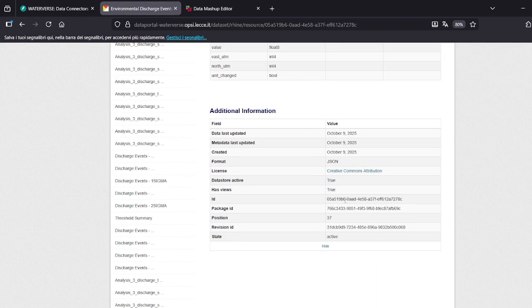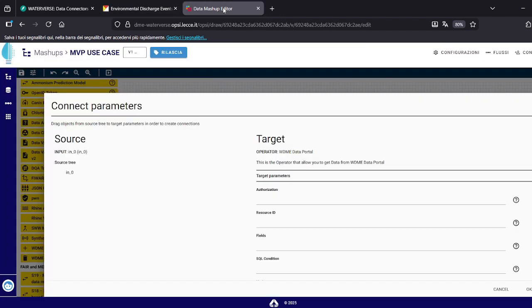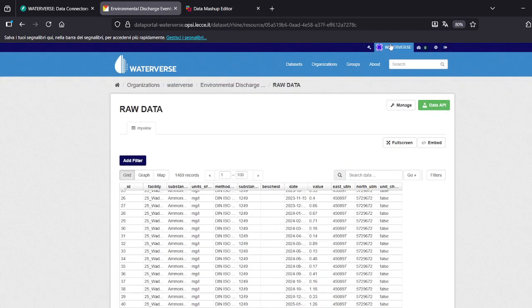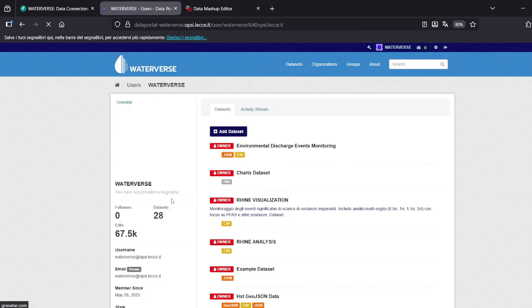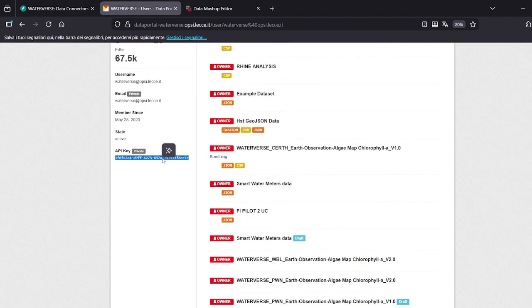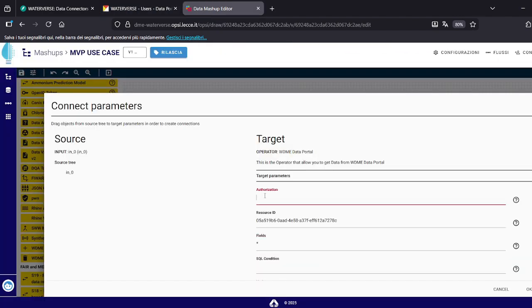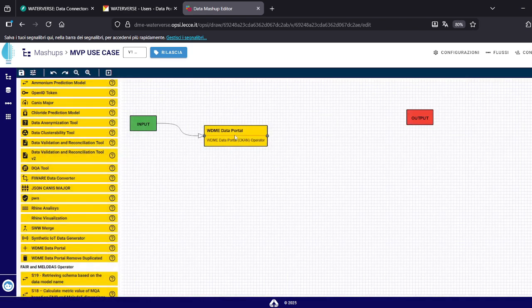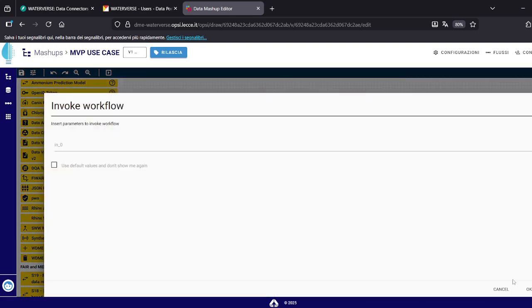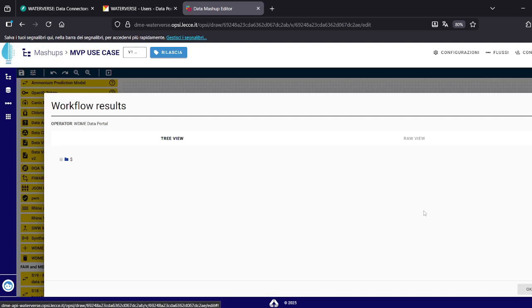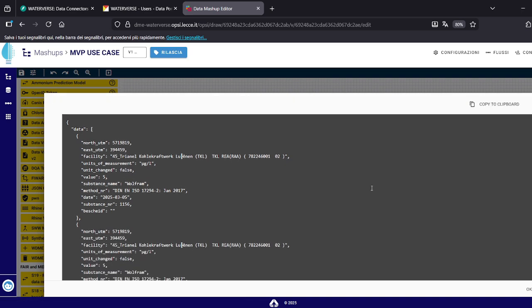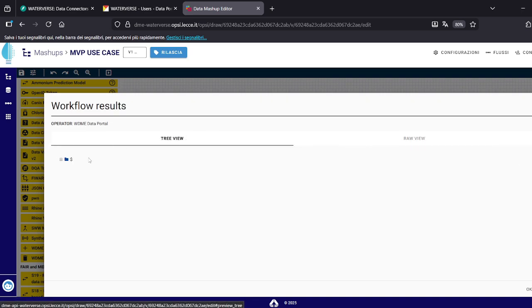To retrieve the data, it is necessary to enter the resource ID, found in the detailed information, indicate which fields we want to retrieve, in this case, all of them, and enter the API key to authenticate the mashup and access the data. The operator displays a preview of the retrieved data and the associated resource ID, which is the one previously entered.